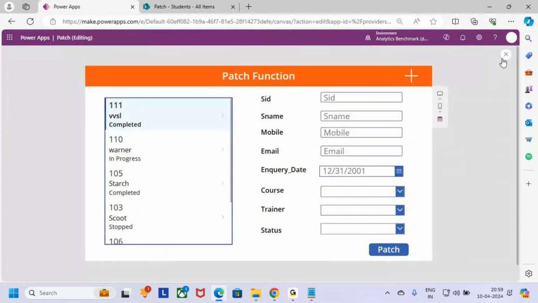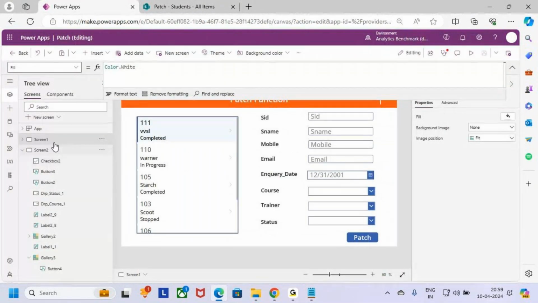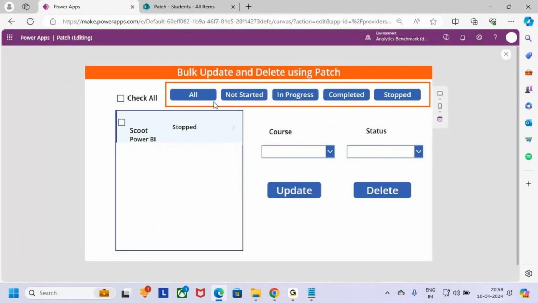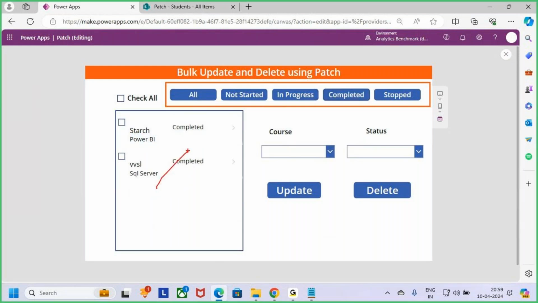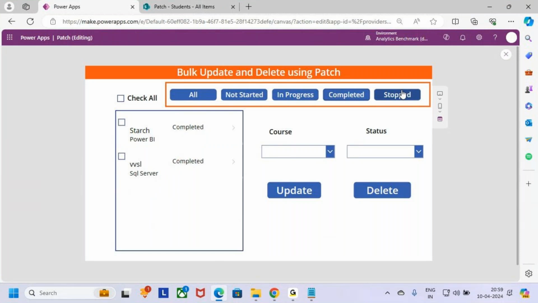Now go to Screen2 and play it. Now see, when I click on All, it shows the complete data in the gallery. When I click on Not started, it's showing the items that were not started. When I click on In progress, how many are there in progress? Two. When I click on Completed, how many are there completed? Two. When I click on Stopped, how many are stopped? Two. So like this, you can keep the data here. It's not showing the IDs.